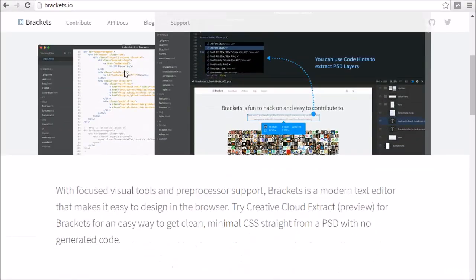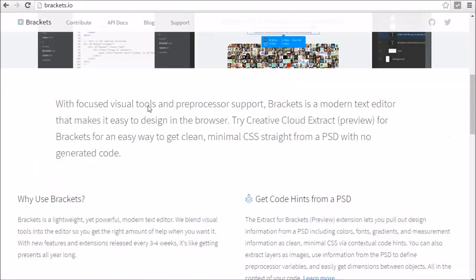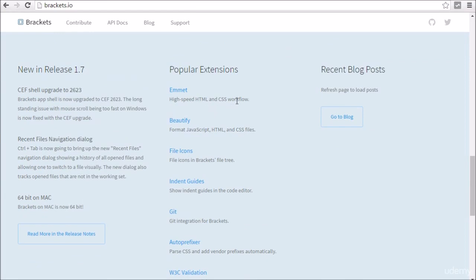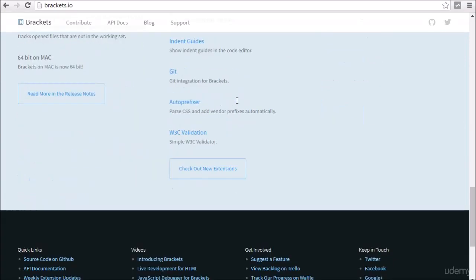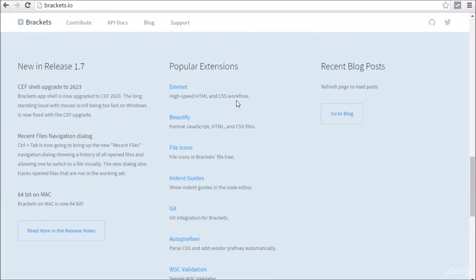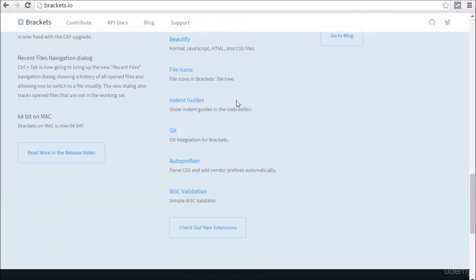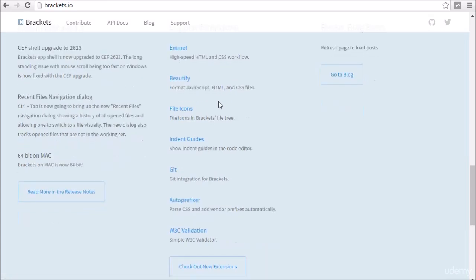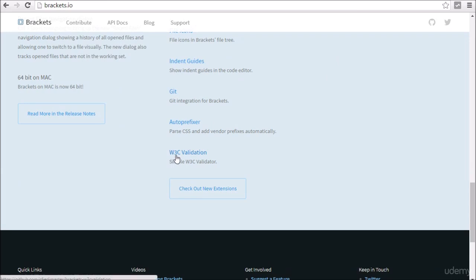All right, now let's talk about plugins. Plugins for code editors are extensions that you can use to enhance your coding. If you look at Brackets below, before the footer, you will see some of the most popular plugins. There's Emmet. This one is very useful. I will advise you to download this because we're not going to have time to actually be coding all the HTML and CSS files. So I would advise you to download Emmet, and also this one, the W3C validation.